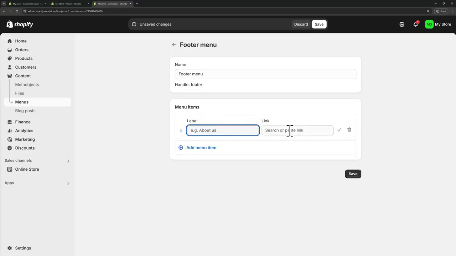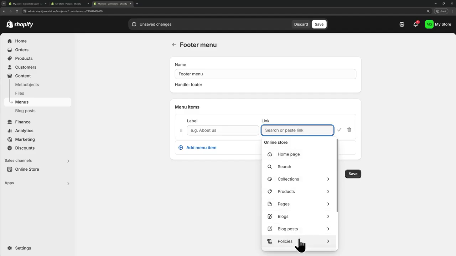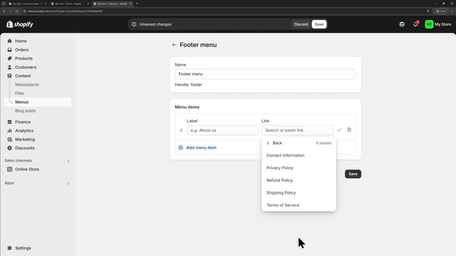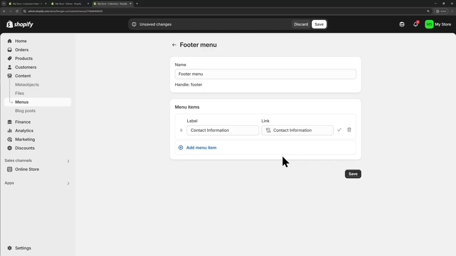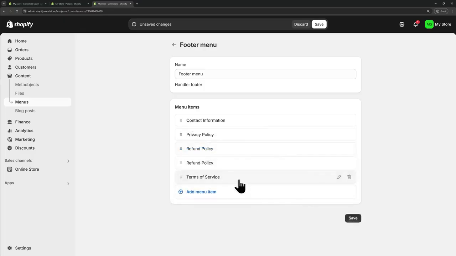Let's click on this, find the link here, click on Policies at the bottom, and we'll start with our contact information. Now I'll go ahead and do this for the rest of the policy pages that we created a moment ago. Now with all of our policy pages added into our footer menu here, let's click on Save to finalize everything.